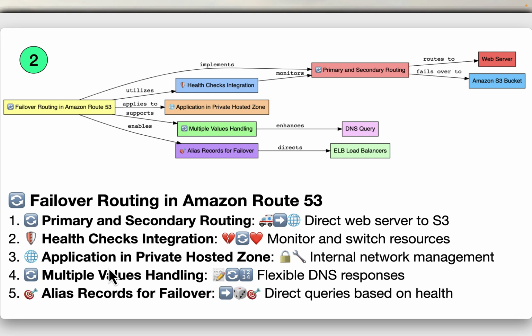Fifth, alias records for failover. Enables the creation of failover alias records, directing DNS queries to different AWS resources based on their health status, such as ELB load balancer or S3 buckets.